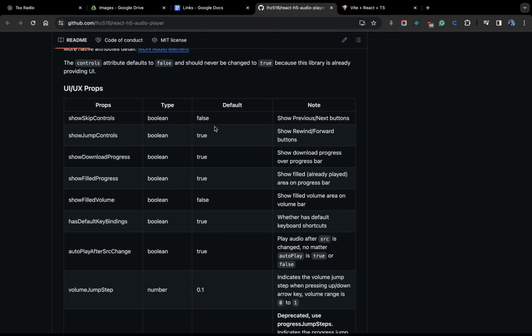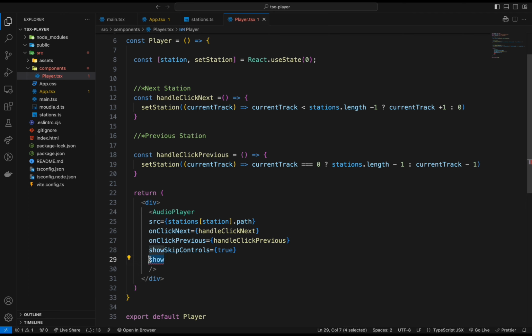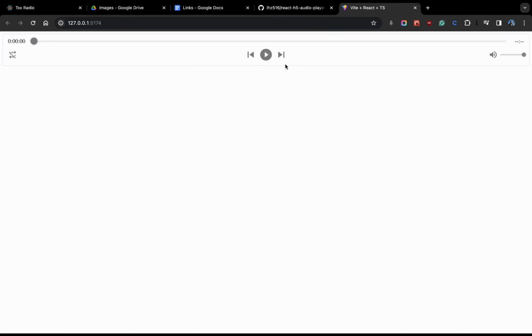Show skip controls. So these are the ones, as you can see, show jump controls. These are rewind and forward buttons. So we can copy this and I can put it here. We can call it and give it false. Let's test it. There you go.